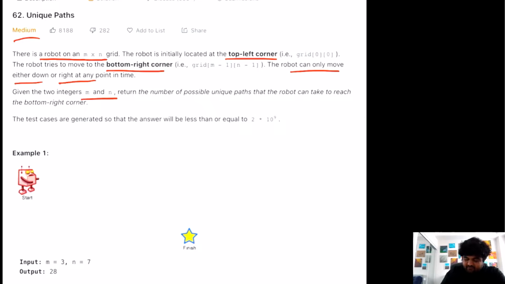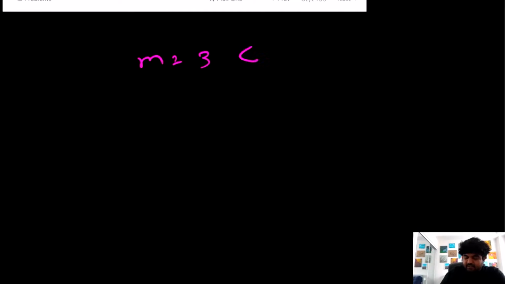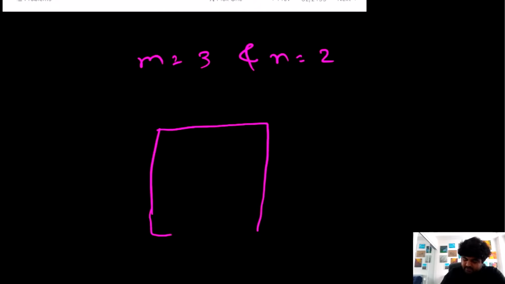So in the problem, we are given this m and n, and we need to find how many distinct unique paths the robot can take to reach the bottom right corner, or its final destination. So suppose our given m is equal to 3 and n is equal to 2. This is one of the test cases. So if we draw it on the board, it would look like this.